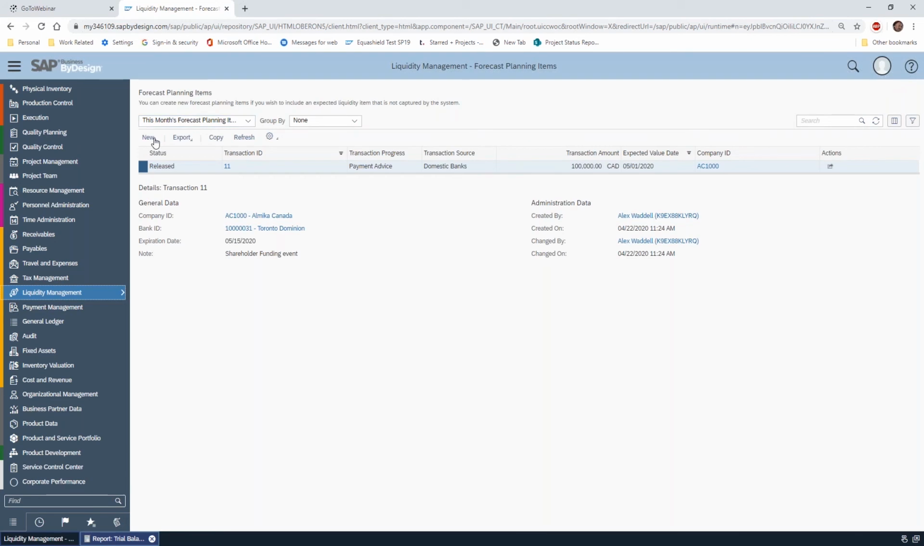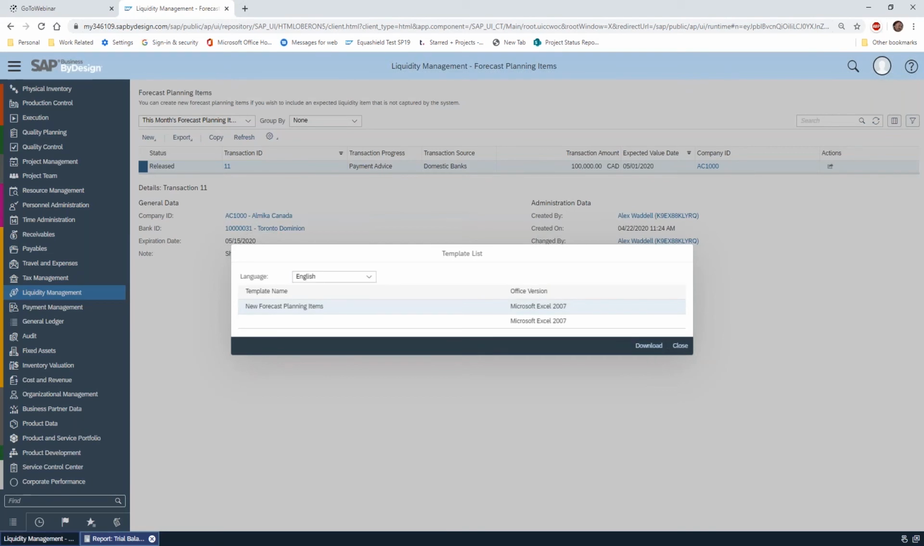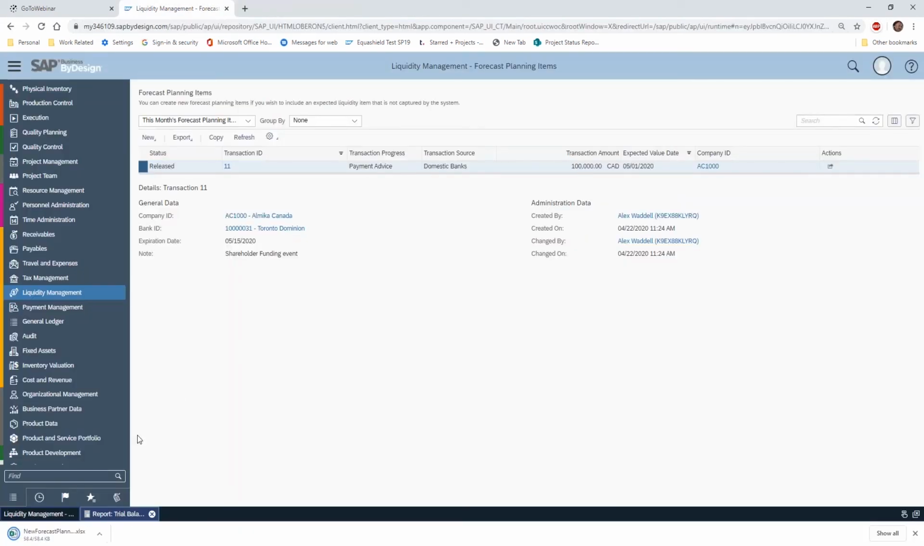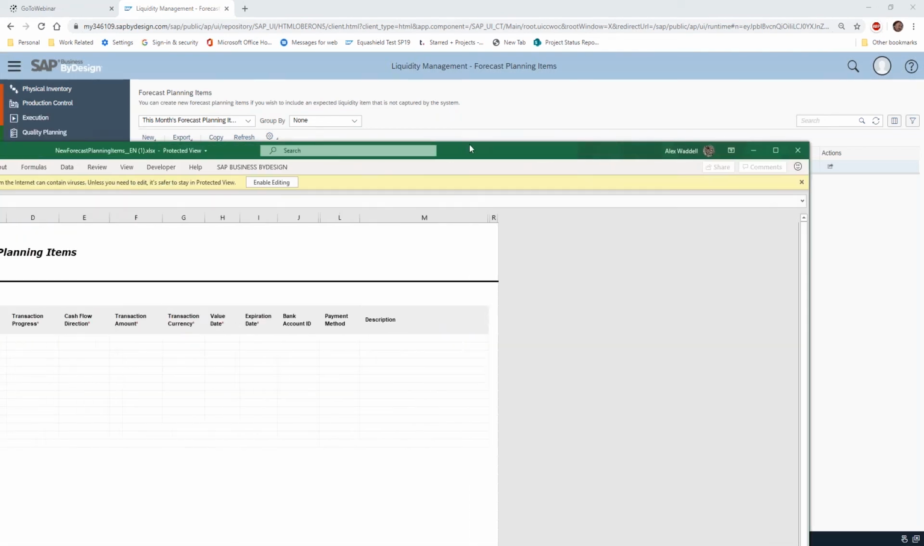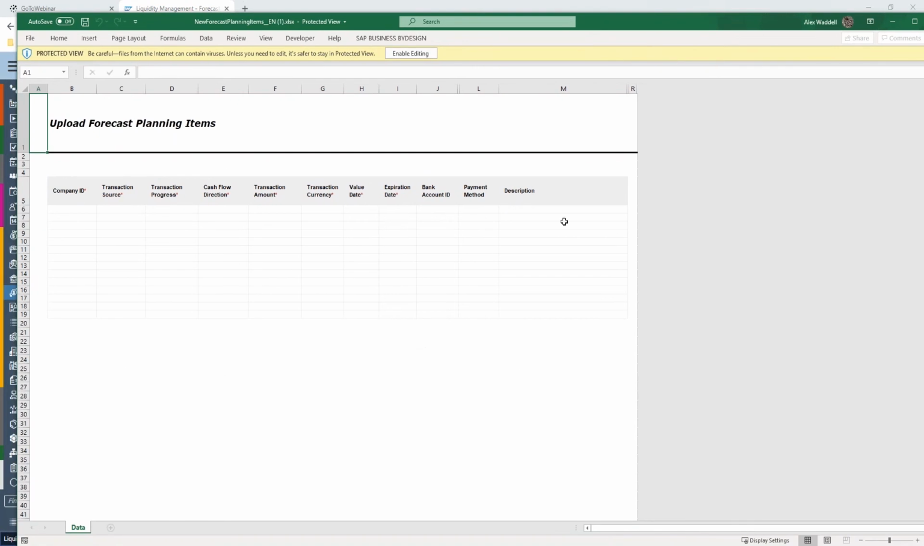So to do this, you have a couple of options. You can do it directly through the ByDesign user interface using this new option forecast planning item. You could also do it through an Excel upload template, which would then upload the same way sort of a journal voucher does. So these forecasted planning items do not create any type of a journal entry in your system. All they create is a transaction in the liquidity forecast tables.